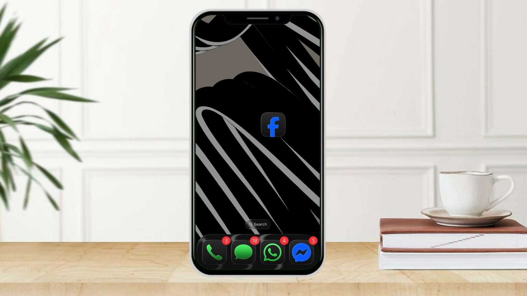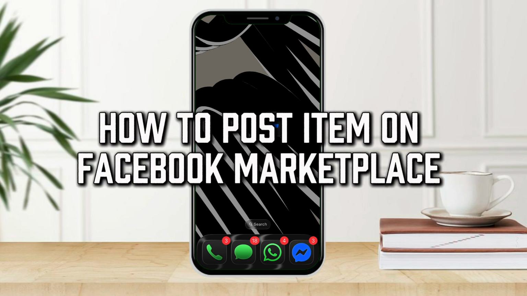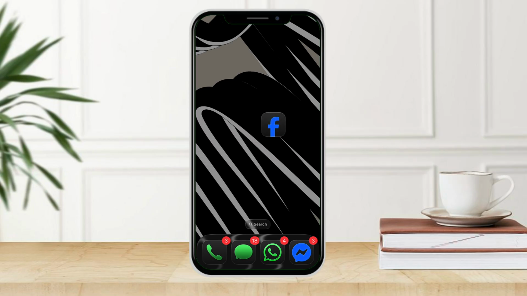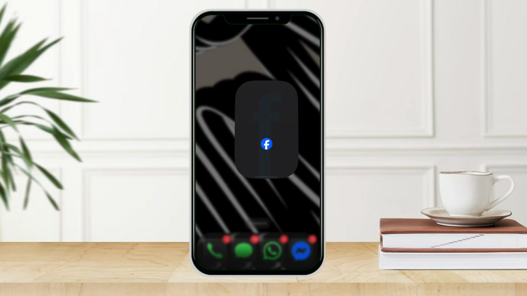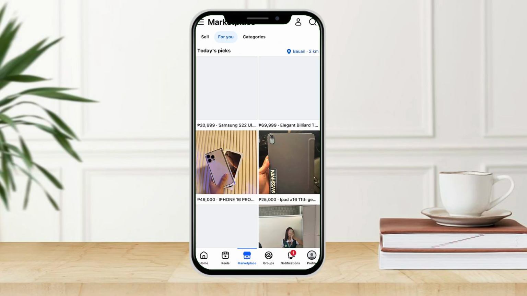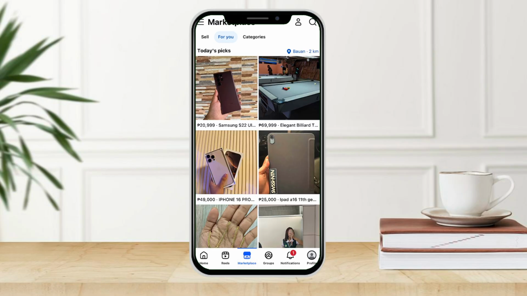In today's video, I'll show you how to post an item on Facebook Marketplace so you can quickly list and sell your products online. First, open your Facebook app. Next, click the Marketplace or Shop icon located at the bottom center of the screen.